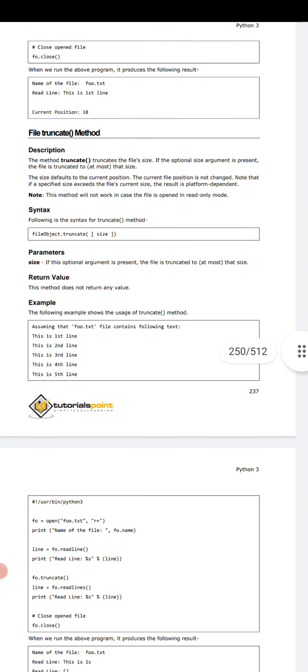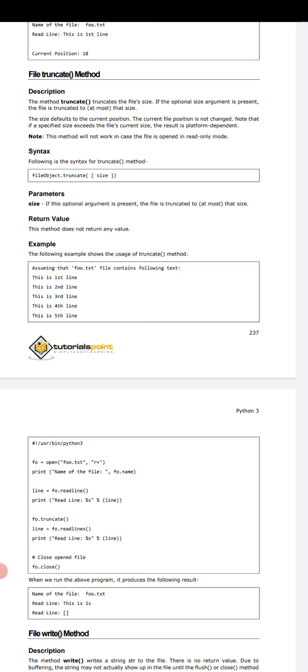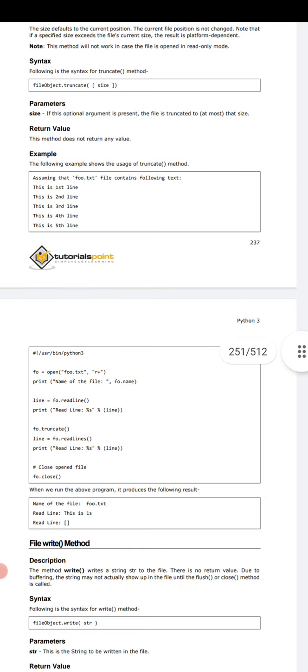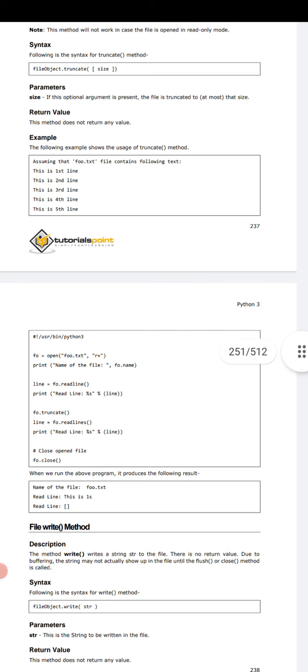There is a file, assume foo.txt, and it has the content: this is the first line, second line, third line, fourth and fifth line. If I apply the truncate method on that file, we get an output like that, and we get a program like that.